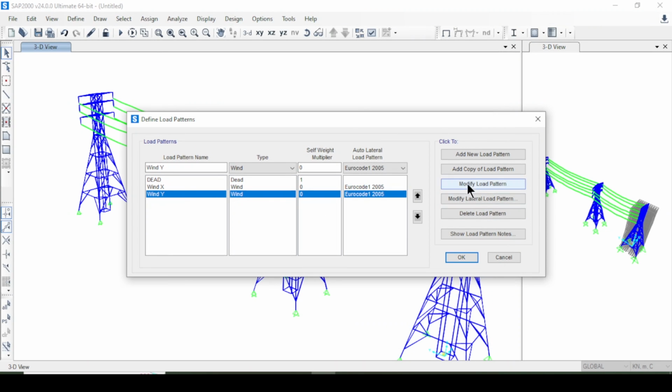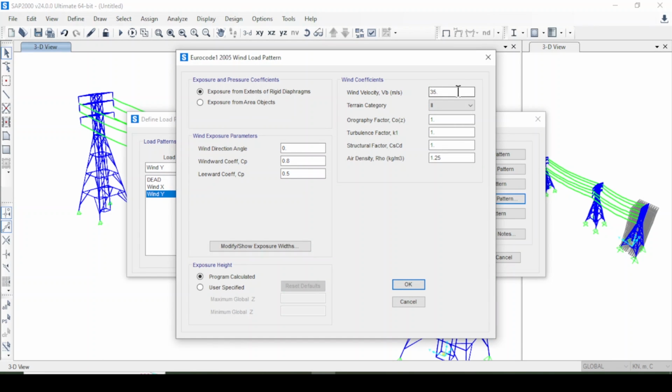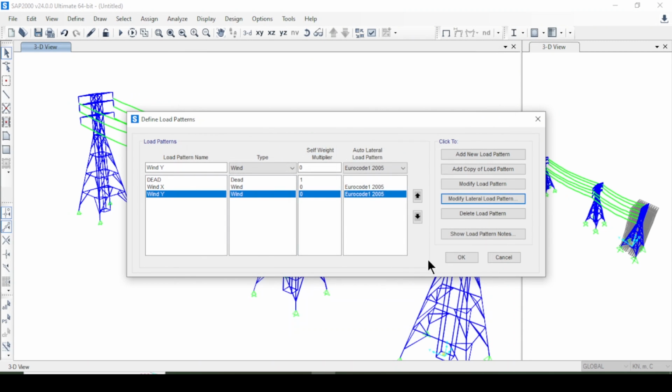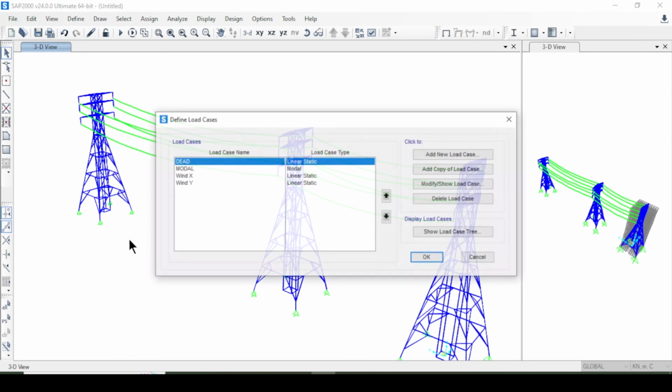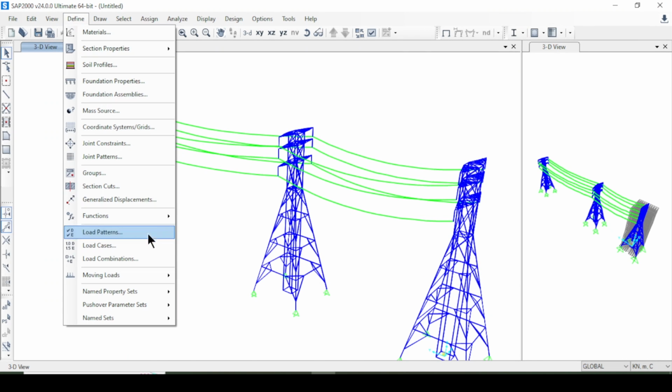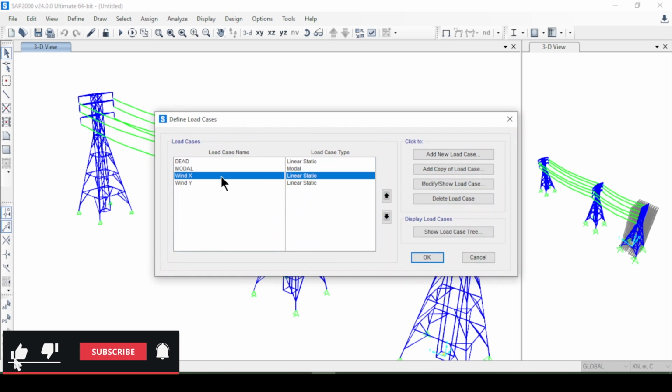The same I will do for wind Y as well. I will change the velocity to 120, and the category is 2. After that the direction is 90, so it is Y, and the exposure height is program calculated. I will press OK, then OK again. Now I am coming here to define the load cases.